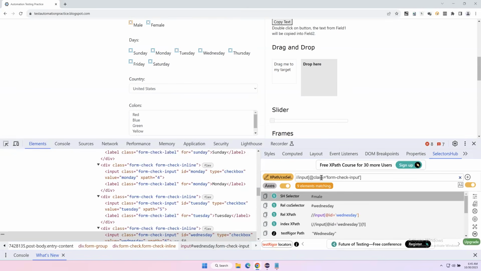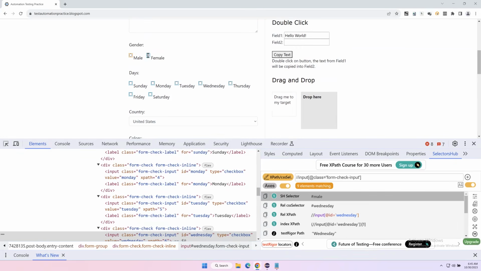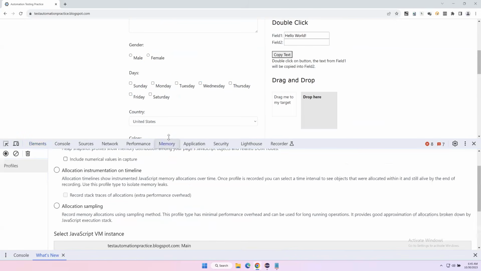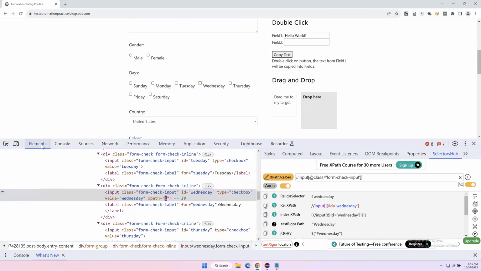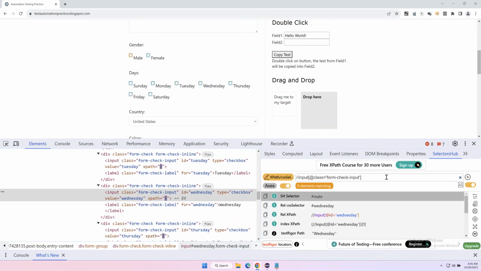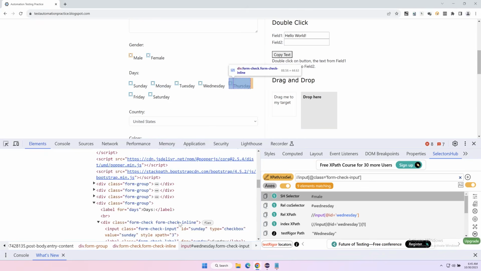You can see this XPath is also matching the radio buttons along with the 7 elements. These 2 elements are also matching, but we don't need them. Only the 7 elements we require. So if you write XPath using a class, it is not exactly matching the 7 elements. It is also matching some other elements. So now we need to filter these 9 elements. How to filter this?